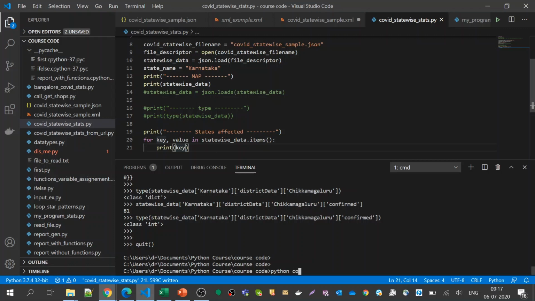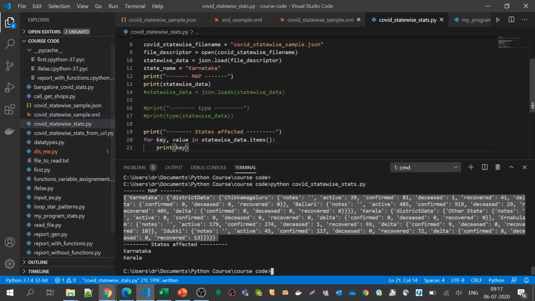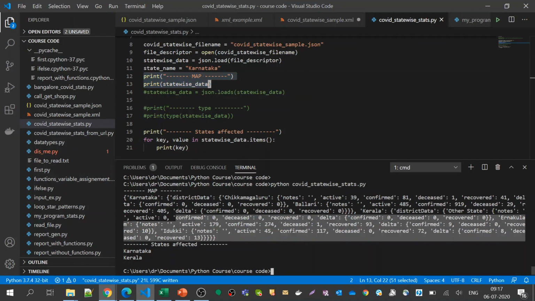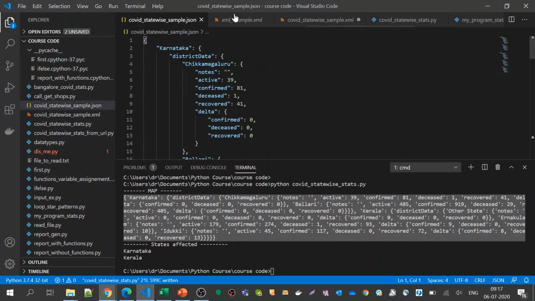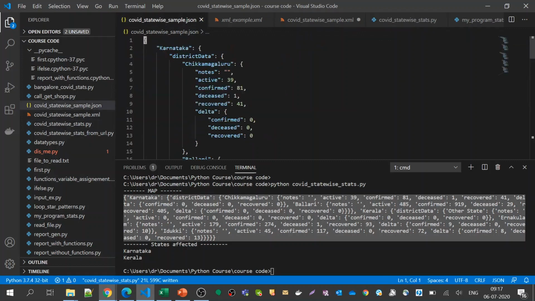Python COVID stats. Okay, see, this print is coming from here. I'm simply dumping it just to show you that this is a map, and it doesn't have any spaces, anything that we saw here. It's a single line, because for the computer it doesn't matter whether it has spaces or not. This is only for human readable purposes that we have formatted.